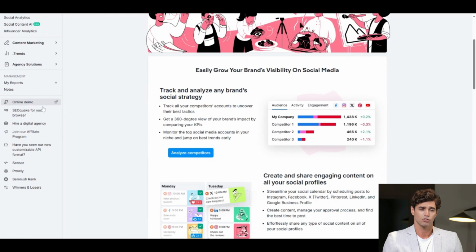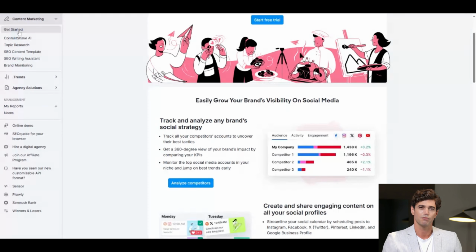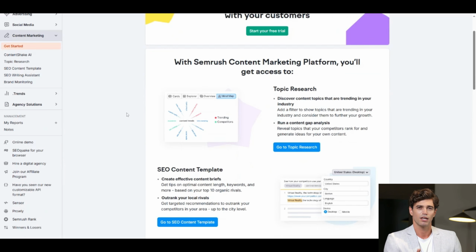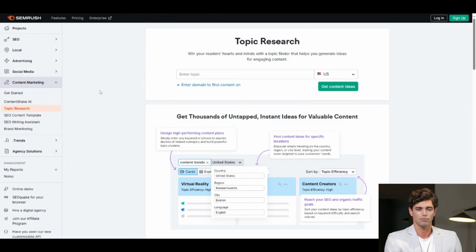Now, one other feature and section that SEMrush has is this content marketing tab. And this is kind of where you can get help with ideation. So coming up with content ideas for your blog posts or your social media posts or things like that. Now, this isn't available in SEMrush's first package. It's available in their Guru plan. I'm going to talk about pricing in a minute here.